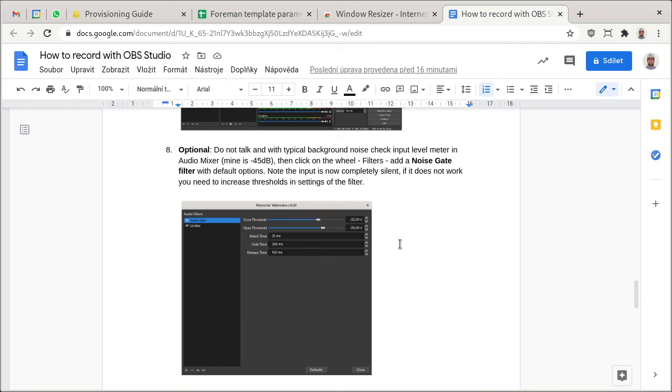Usually you can leave the default values here, minus 32, minus 26. That should work. If your microphone has too much buzz, you can either lower the gain or lower the volume a bit, or you can increase the threshold in this filter.